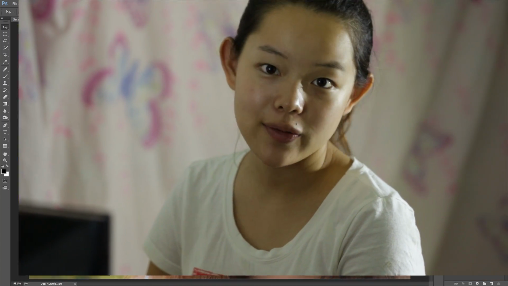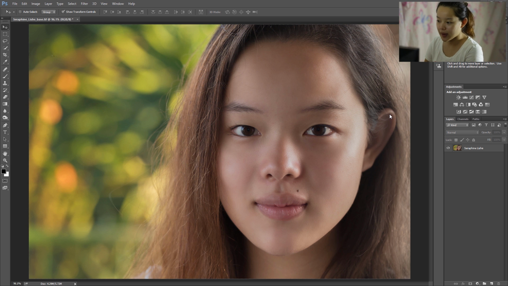Hey everybody! Today I'm going to show you how to do basic eye makeup in Photoshop. So this is my image, and the first thing I'm going to do is apply some eyeshadow.